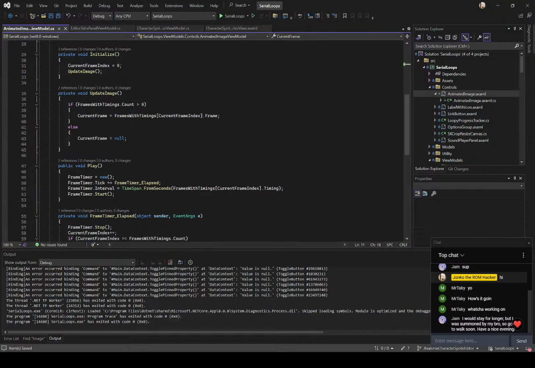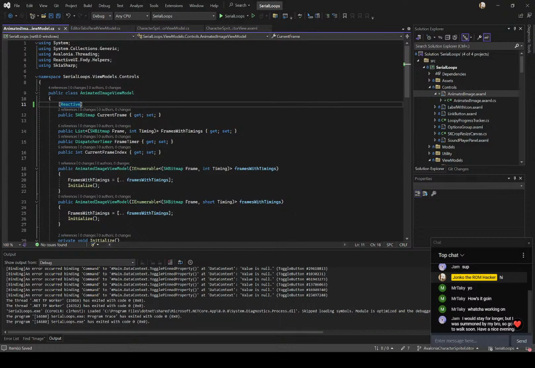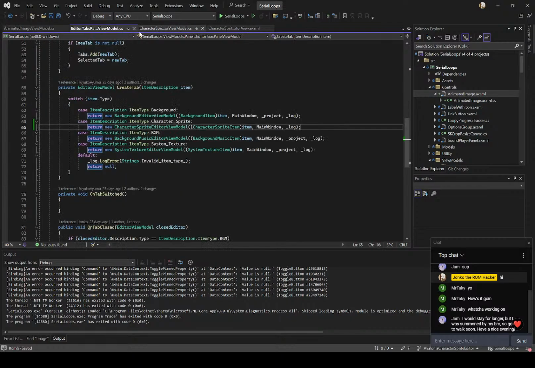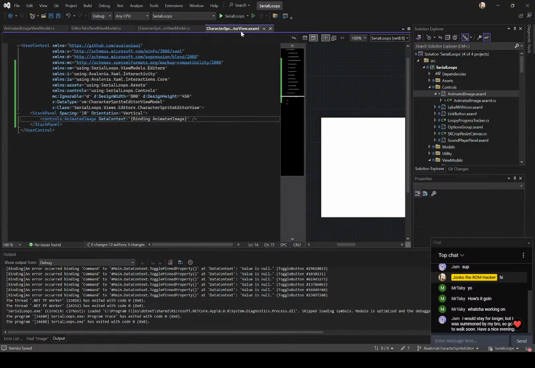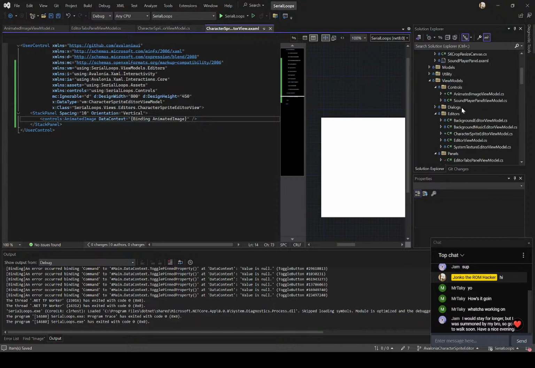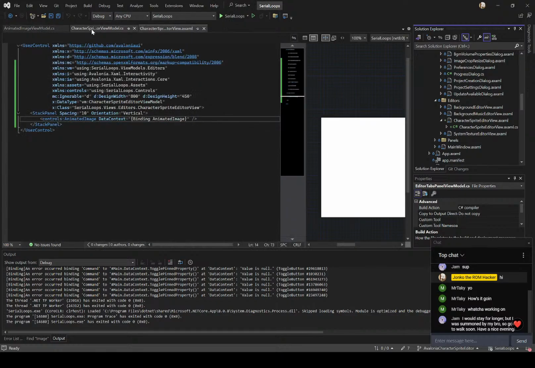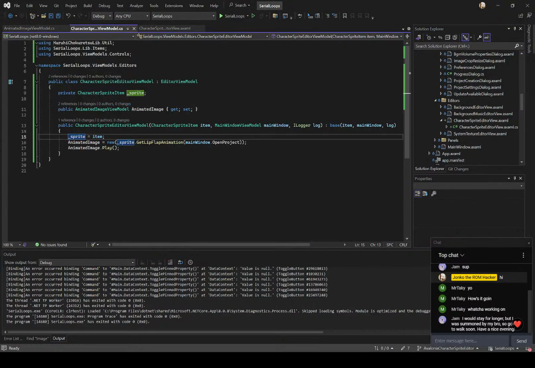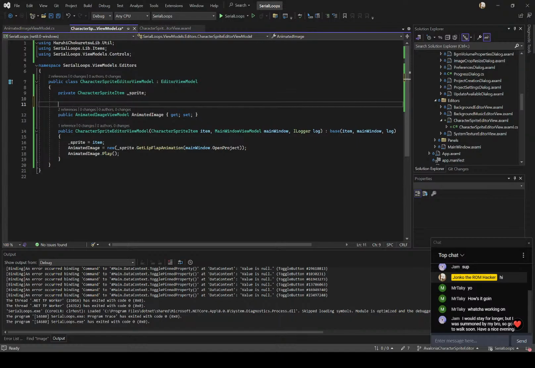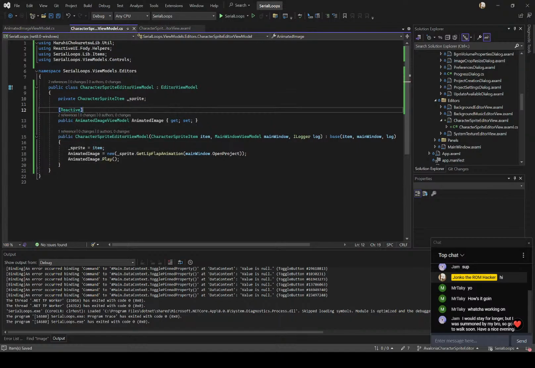Every time I change this, it should update the bitmap, which should then go in and update the binding here. Oh, wait, no, not there. Wait, is this the problem? Maybe I need to put, here, let's try that real quick. So let's not do editor tabs. We don't care about that. We care about our character sprite. Do I need to make this reactive? Is that what I need to do?